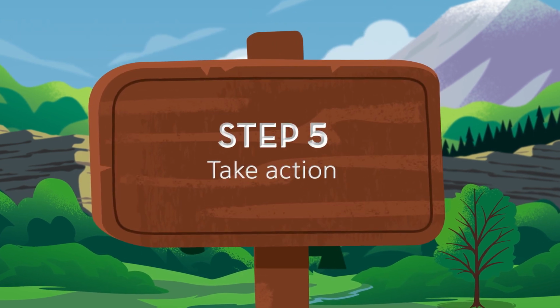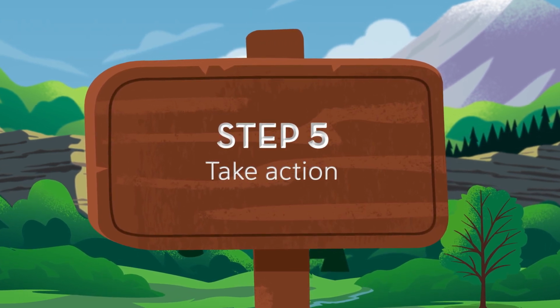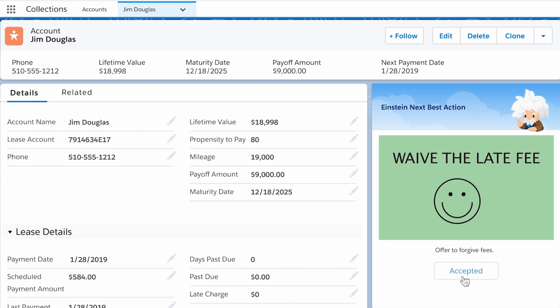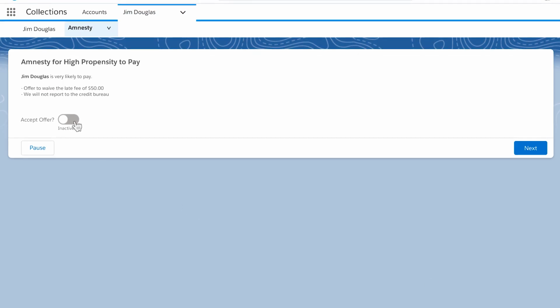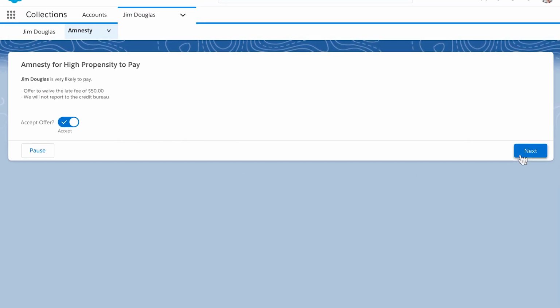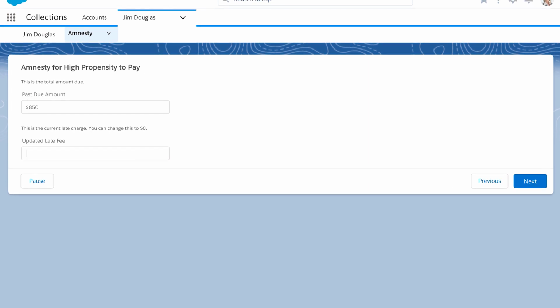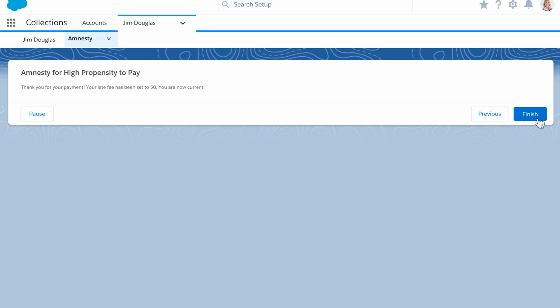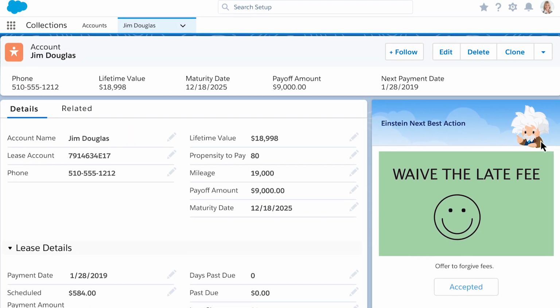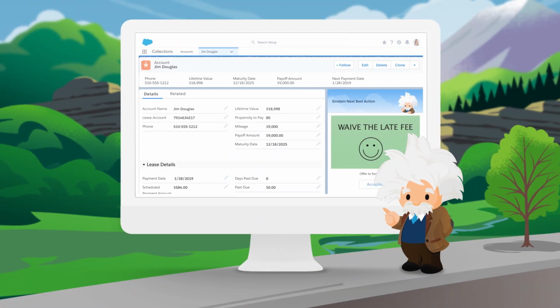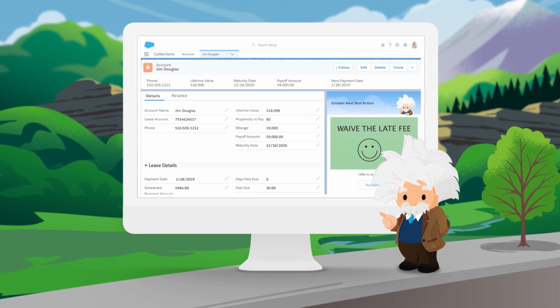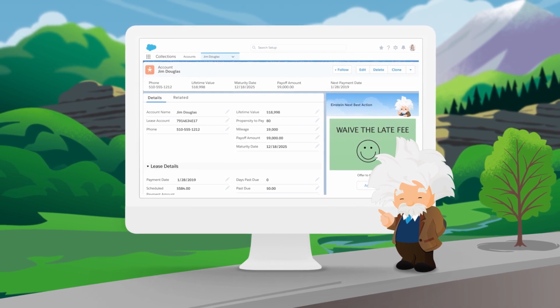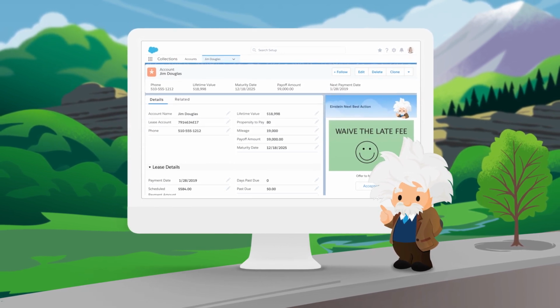And finally, take action on your recommendations. Once a recommendation is displayed, it can either be accepted or rejected. Here we see a service agent accepting the recommendation to offer a discount to a customer who's likely to attrit. And because it's connected to a lightning flow, the offer will be sent quickly. With Einstein Next Best Action, it's easy to deliver optimal recommendations to your employees or customers.